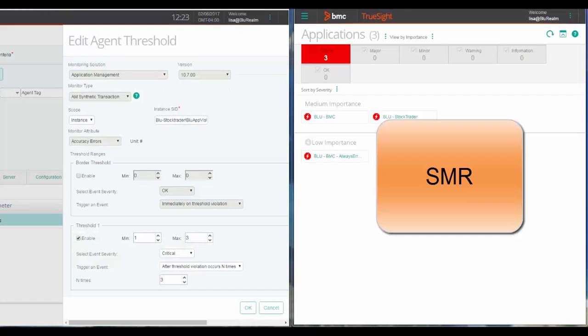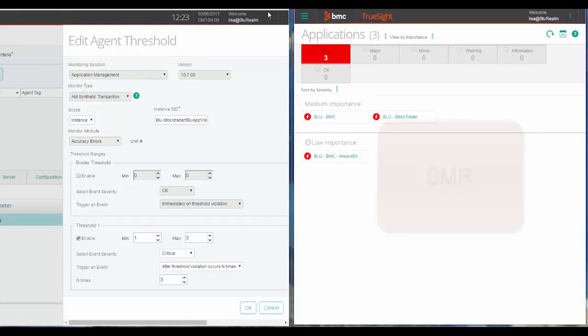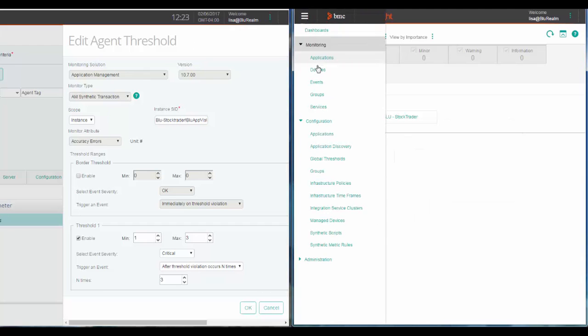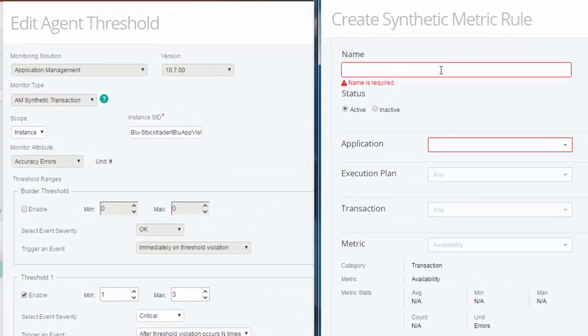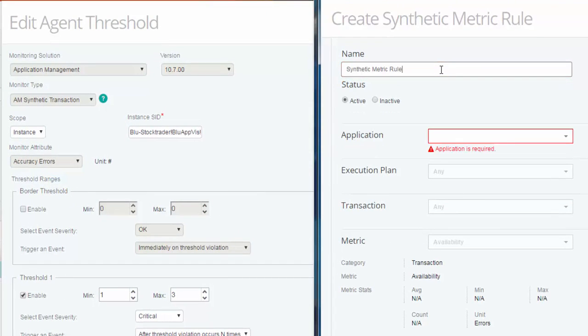On the right-hand side of my screen is where I'm going to bring up my synthetic metric rules. To do this, click on the menu options and go to Configuration, Synthetic Metric Rules. As you can see, we've already got some default rules configured for you. To add a new rule, simply click on the three dots next to the Synthetic Metric Rules title and choose the option for Create Rule. First thing that you'll want to do is give it a name. And then we'll need to assign an application to it.